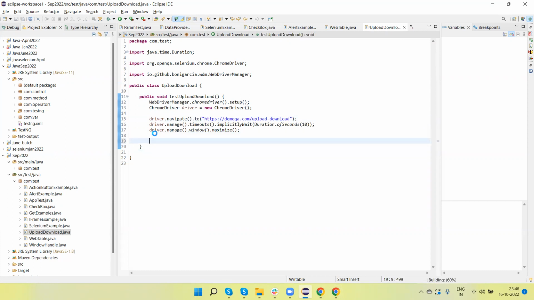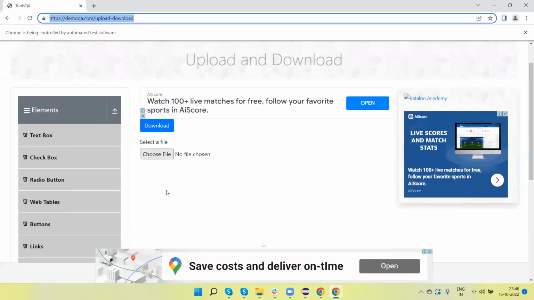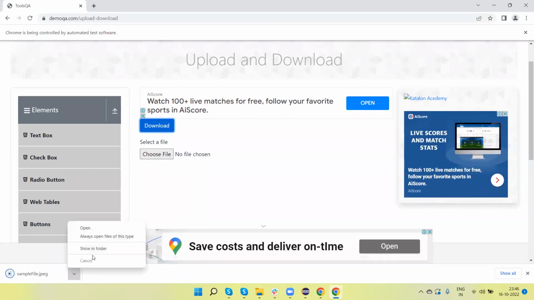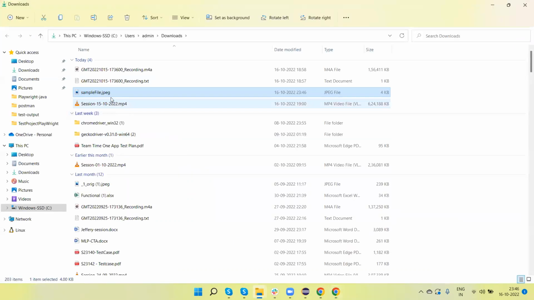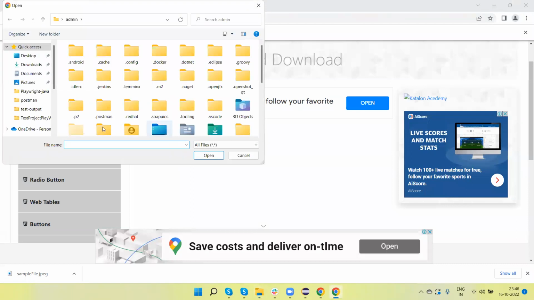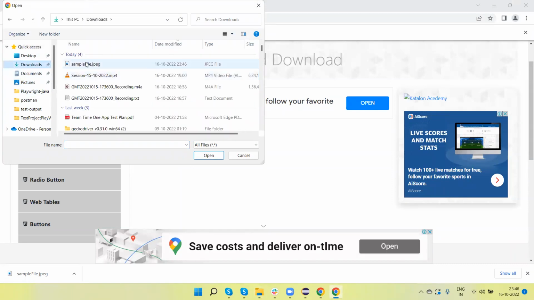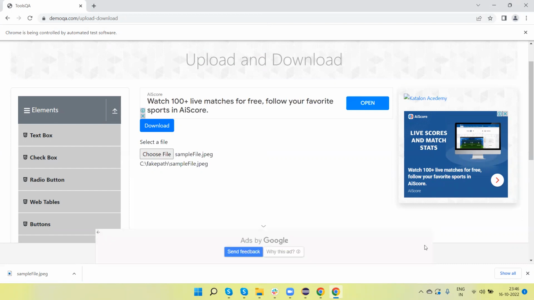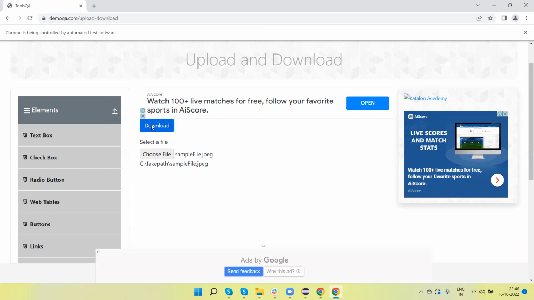Okay, now we need to handle upload and download. There is a button. If I click here, it will download the page images. And if you want to upload, just click on the image links and open; it will add the files. Sometimes in applications, forms and test cases, you will get download and upload functionality. Let's see how we will handle the download and upload.